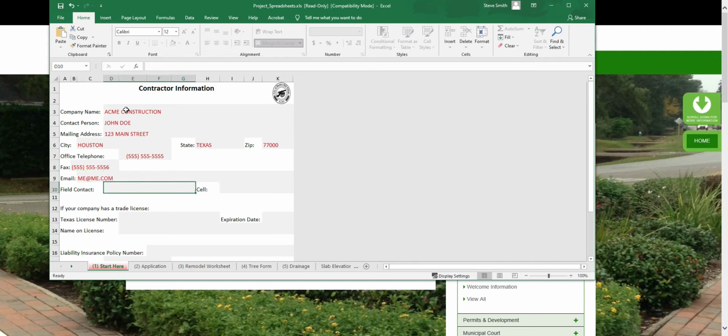Who will be the field contact for the project, and a cell number for them. If your company has a trade license, such as electrical or plumbing or HVAC, enter that license number here. And then the expiration for the license. And then the name on the license.